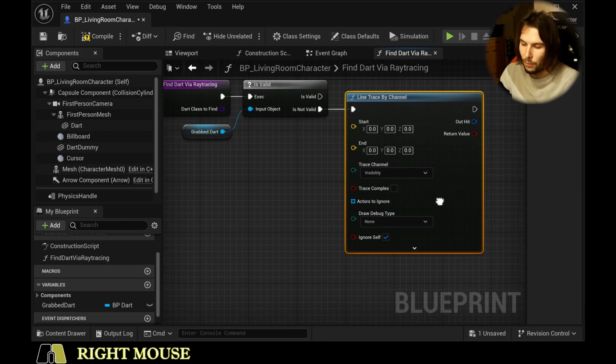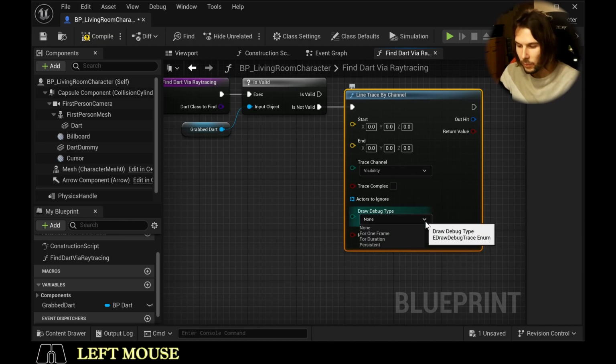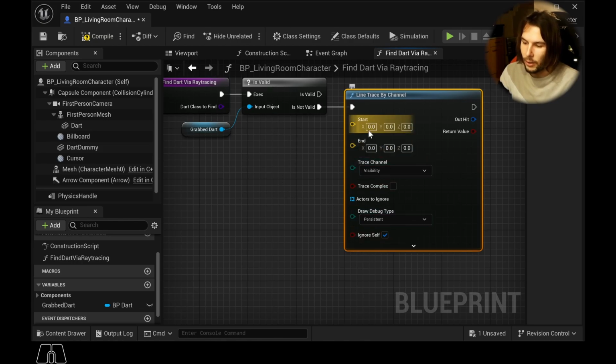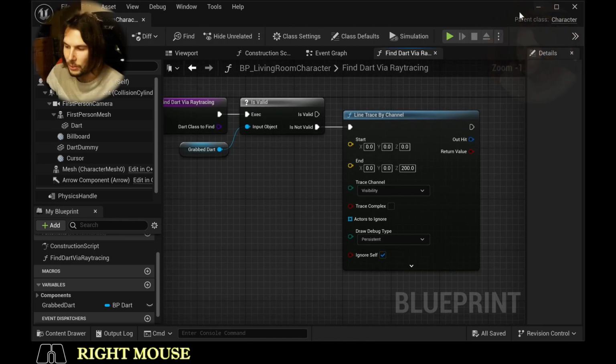Then we could decide if we want to trace complex, if we want to ignore some actors, and also if we want to draw a debug type. Let's quickly go for persistent here. And then we go on with defining an actual endpoint. And this endpoint should in our case be, let's say, we start from 0, 0, 0, and we end up with 200 in Z direction. So that will just shoot a ray from the bottom of our scene up to the top, so towards the ceiling. And let's quickly check how that looks like.